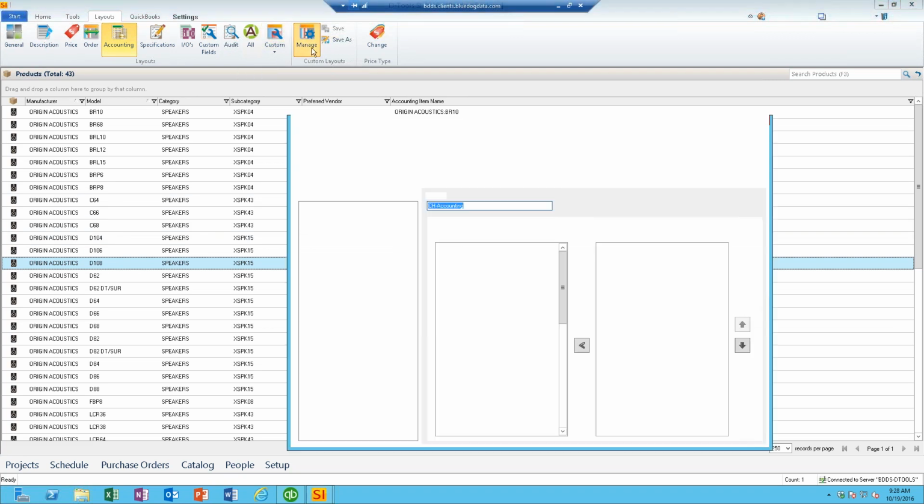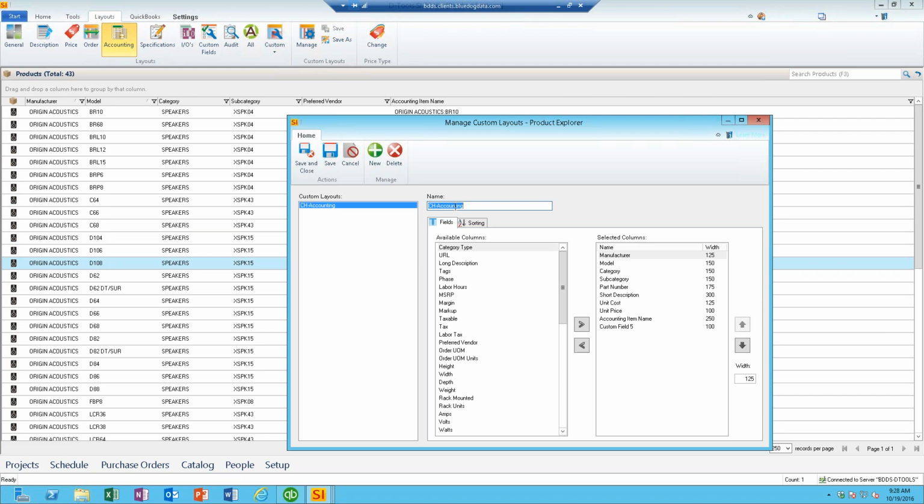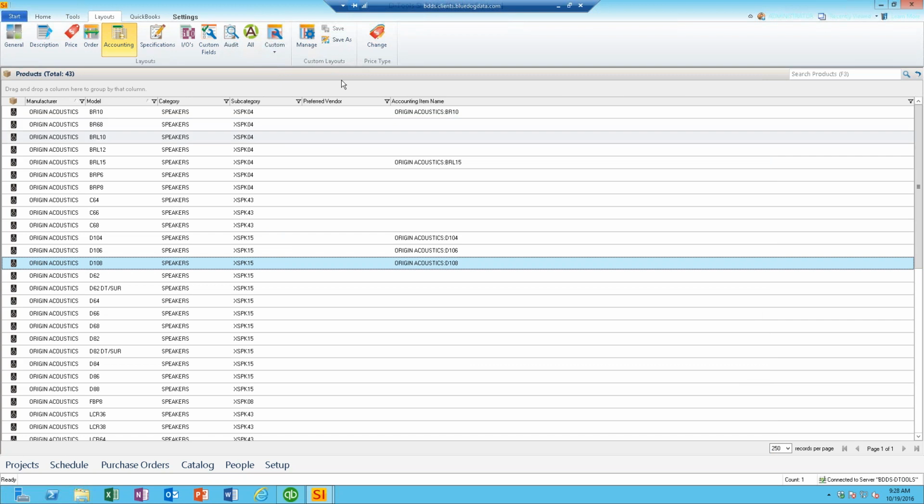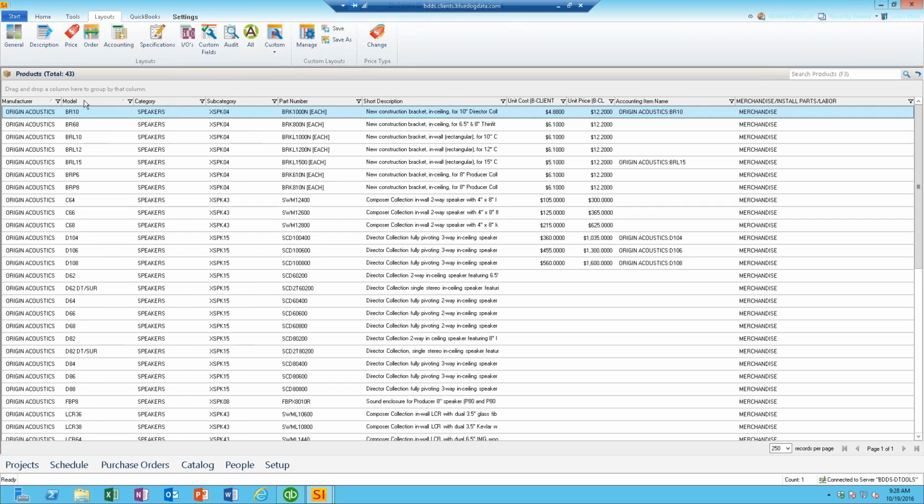So I actually created, if you go into manage, an accounting layout that has the manufacturer, model, category and subcategory, but I included unit cost, unit price, part number, short description, and custom field 5 because I want to be able to see, is this categorized as merchandise, install part, or labor. So the way that looks now is I could go into my custom layout, go to CH accounting, and it's similar to the DTools one, but I've got a little bit more information.